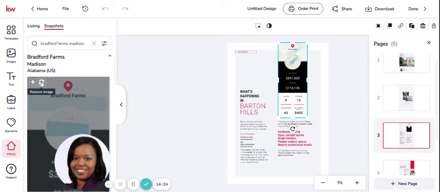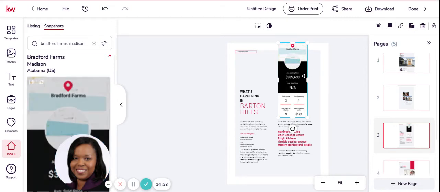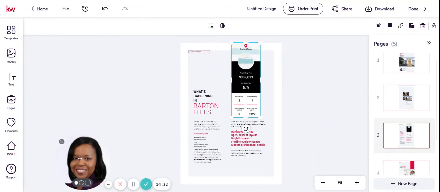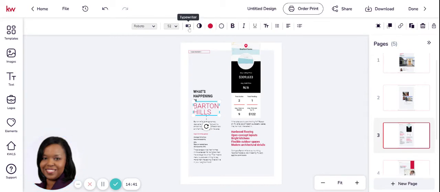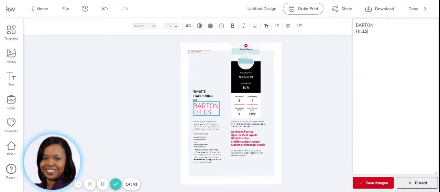So I'm going to click. I've got it highlighted. I'm going to hover over and replace. So now it's brought in the Bradford Farms one over here. And so there's all the data. Of course, same concepts. Click on the text bar, edit it to have the right names in it, and so forth.